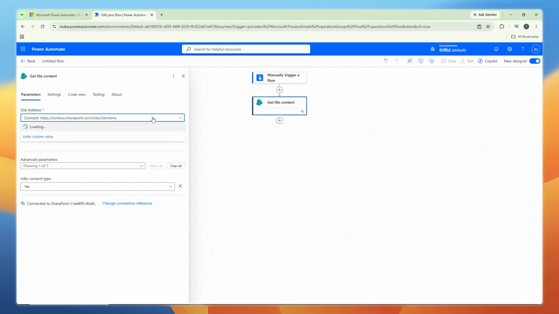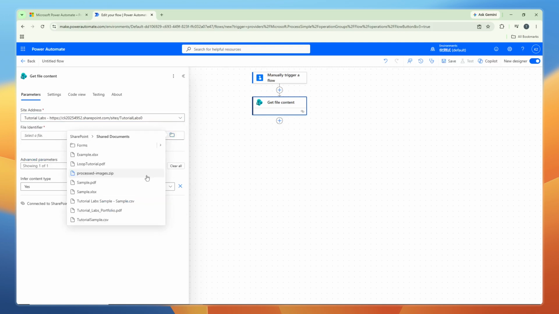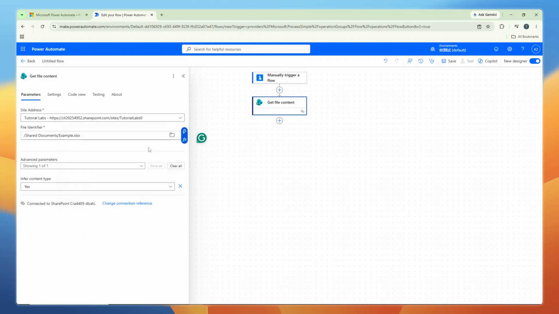In the configuration screen, you'll need to input your site address in the first field. Then, in the File Identifier field, locate and select your Excel file from your SharePoint library. This tells Power Automate exactly which file you want to work with.